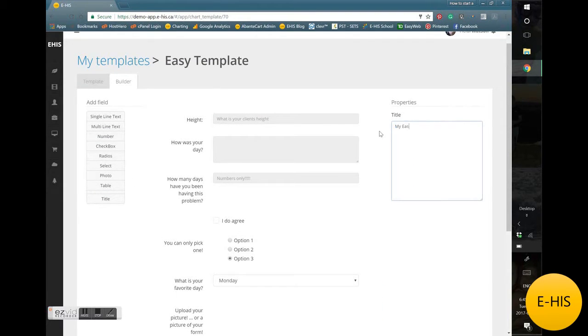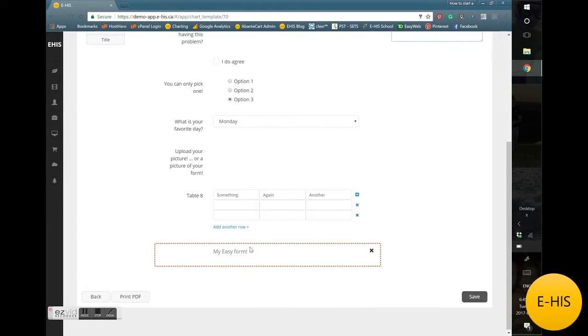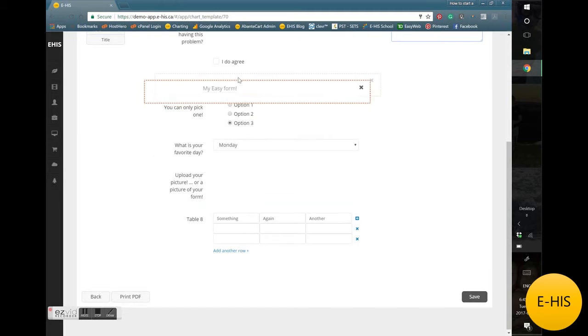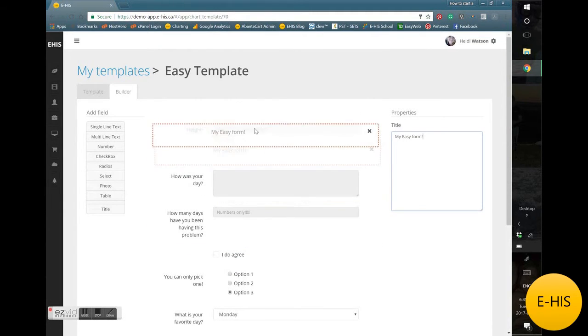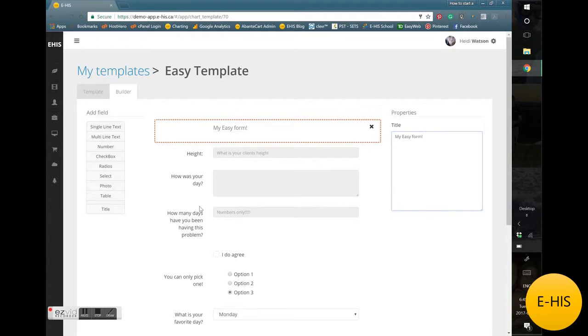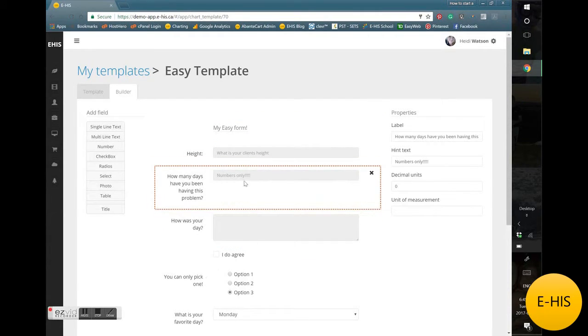Last but not least is just a very easy title. It's not very helpful to have it at the bottom, so let's drag it to the top, and you can click and drag any of these fields to show up the way that you want them to show up. So let's say that we want this above the other one. That's just easy click and drag.